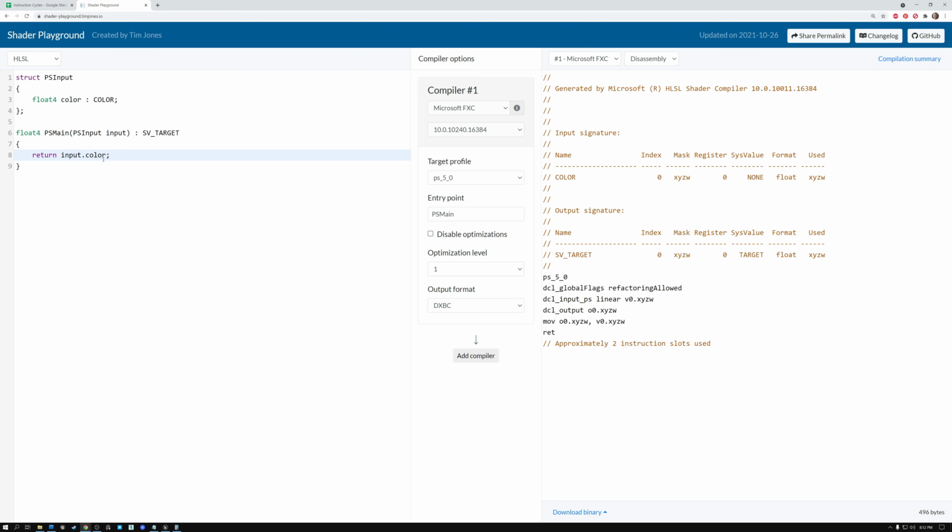Just for fun, let's change this shader, and instead of returning just the input color, let's return the sine of the input color and see what happens. We'll just wait a few minutes for it to compile, and then it'll give us the result. All right, so now that it's compiled, you can see that we have a new instruction here called sincos, which is performing that sine wave. And this instruction actually does the sine and cosine, but we only need the sine, so it's only using that part.